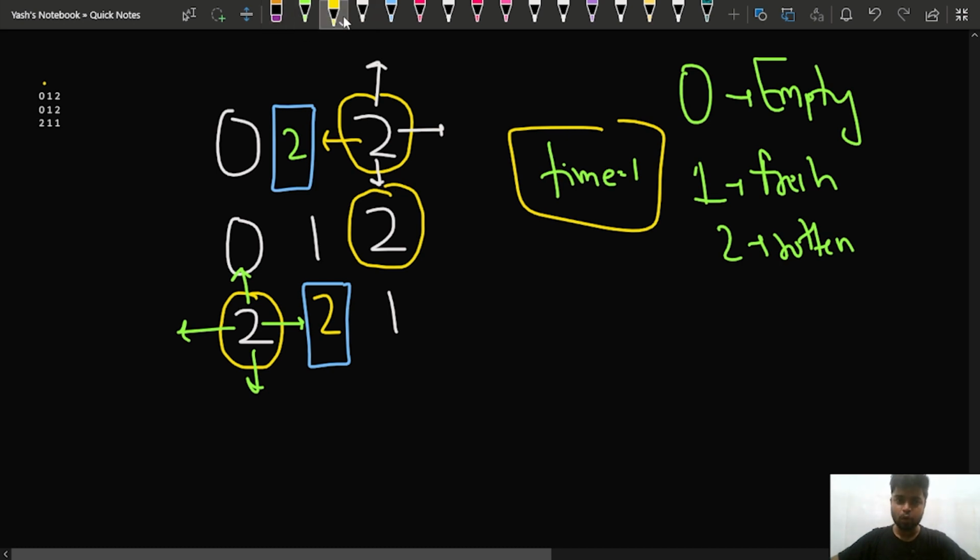Okay, now I'll go for this particular 2. I can see that if I go up, there is no orange I can rot. If I go in this direction, there is also no orange that I can rot. If I go in the downward direction, there is one orange that I can rot. So basically I'll rot it and I'll store its index as well.